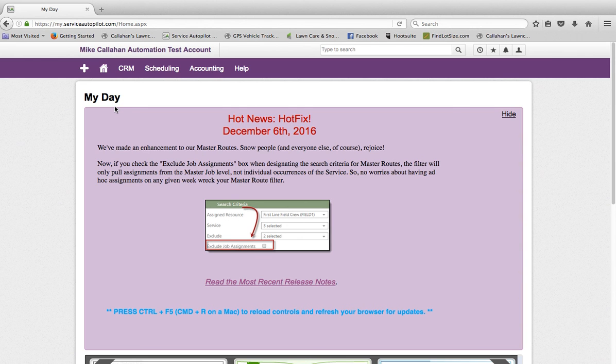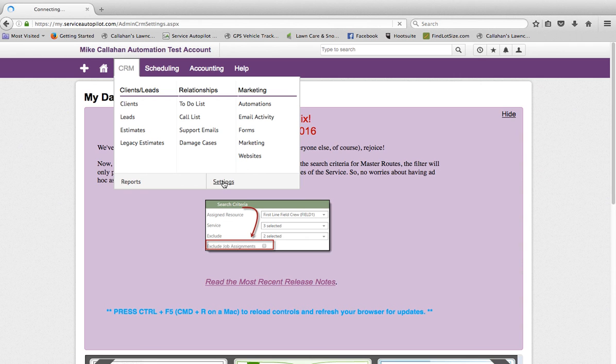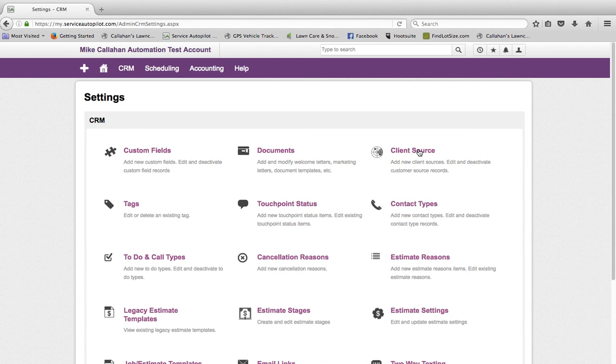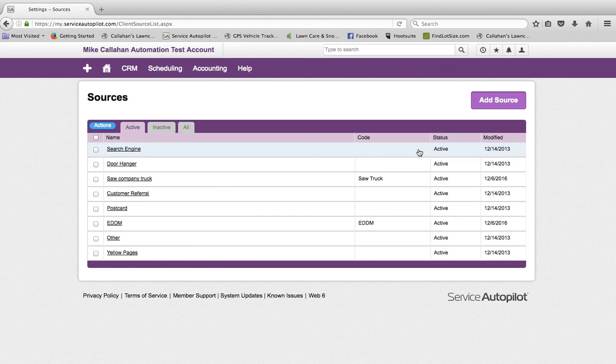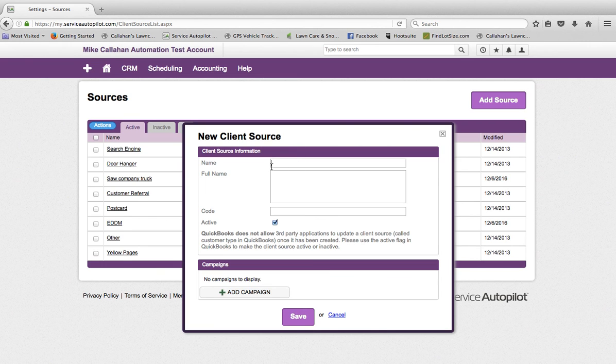First thing you want to do is track your lead source, or it's called in Service Autopilot your client source. So you want to go to CRM, Settings, and under Client Source, we are going to add a new marketing source. So we have search engine, door hangers, saw company truck, customer referral, postcard, EDM, or other. So if we wanted to go in and add a new marketing source, we would hit add source, put the name in, put a code in.